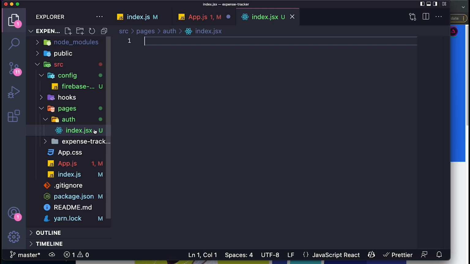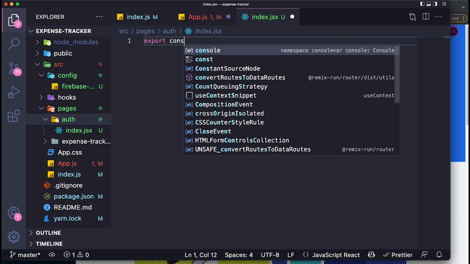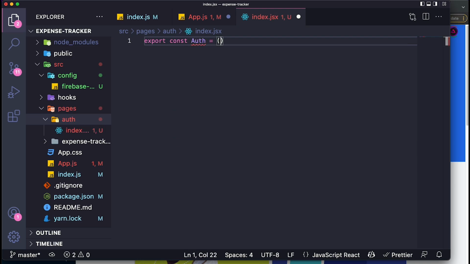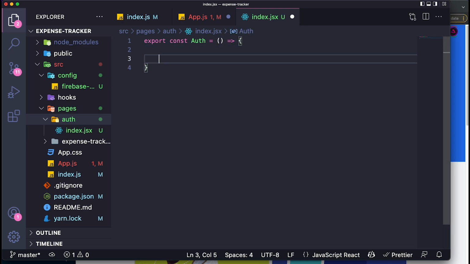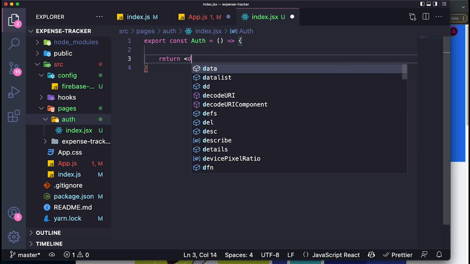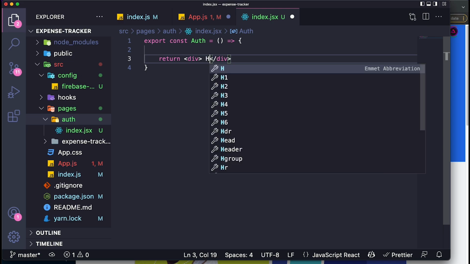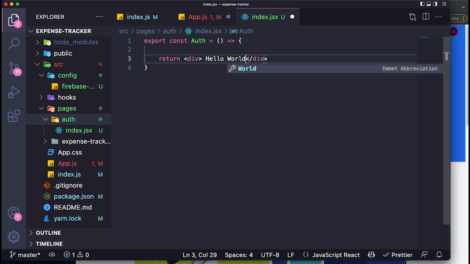That's why I called it a JSX. And the reason why I called it index is because the way I like to organize my folders is I already know that this is the authentication component, right? The authentication page, because of the name of the folder. So the file, I'll just call it index to keep everything standard. Then inside of here, I'm gonna export a constant called auth, which will be our component. And at the end, for now, I'll just return a div saying hello world, something like this, right?